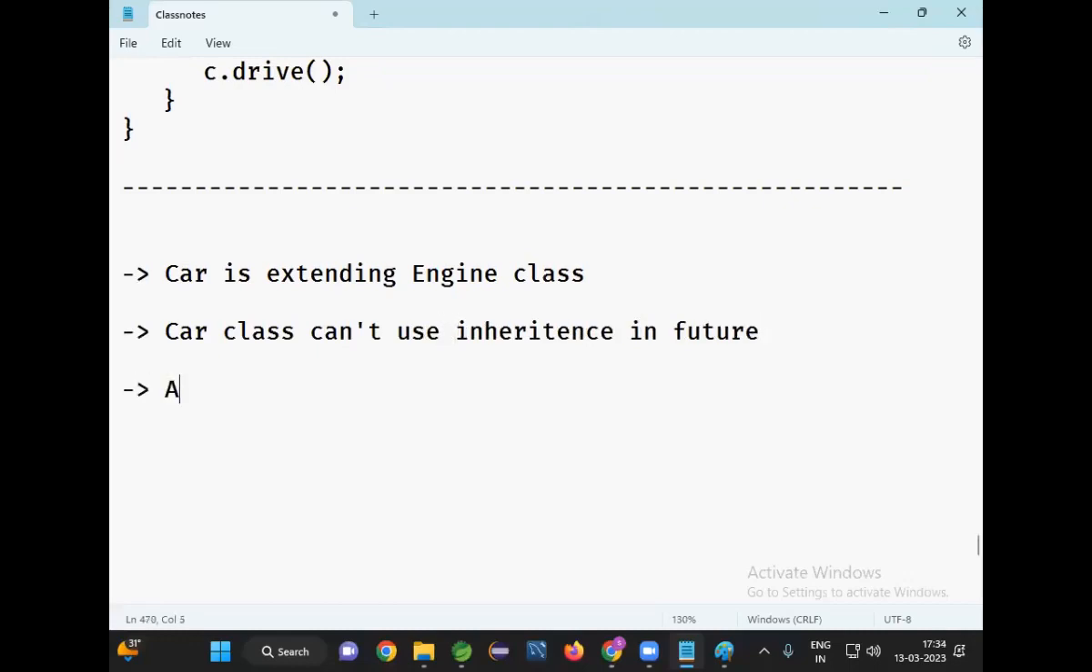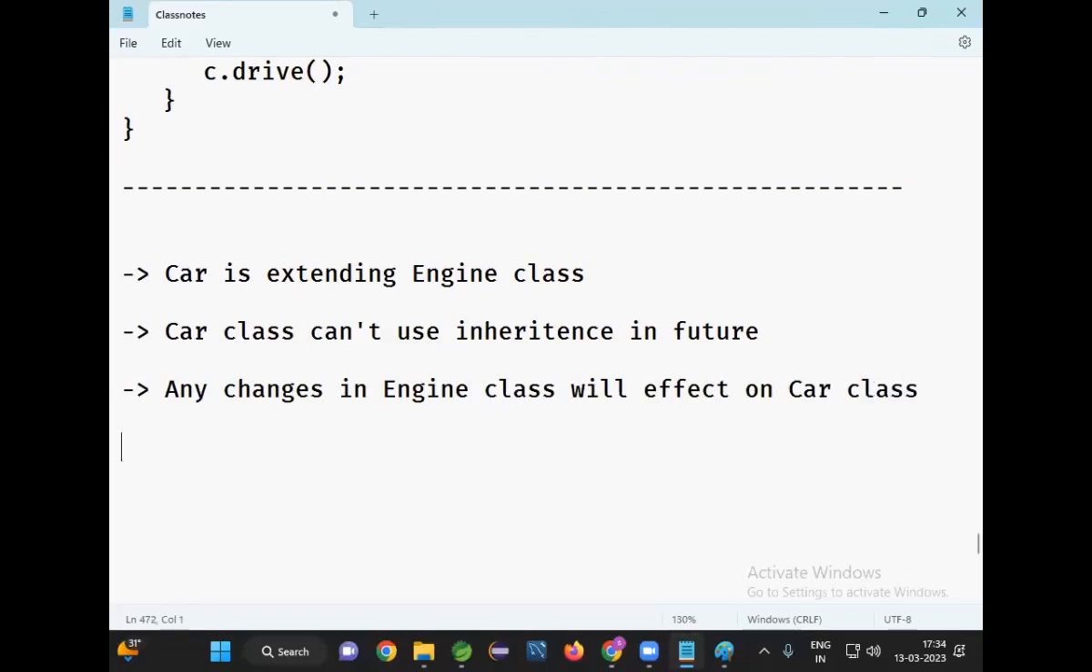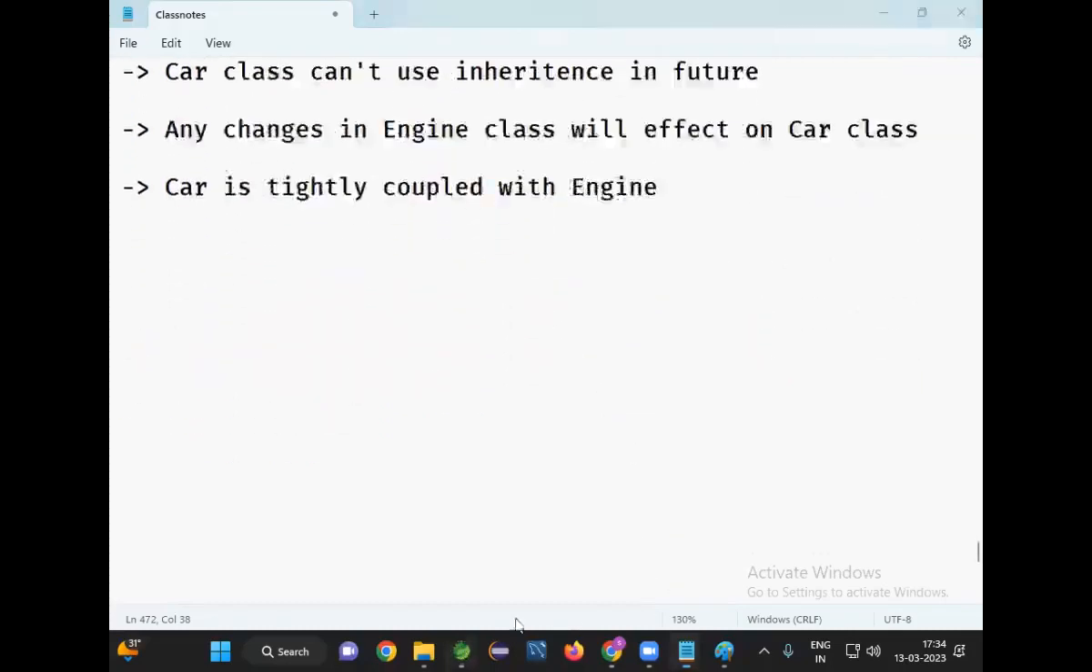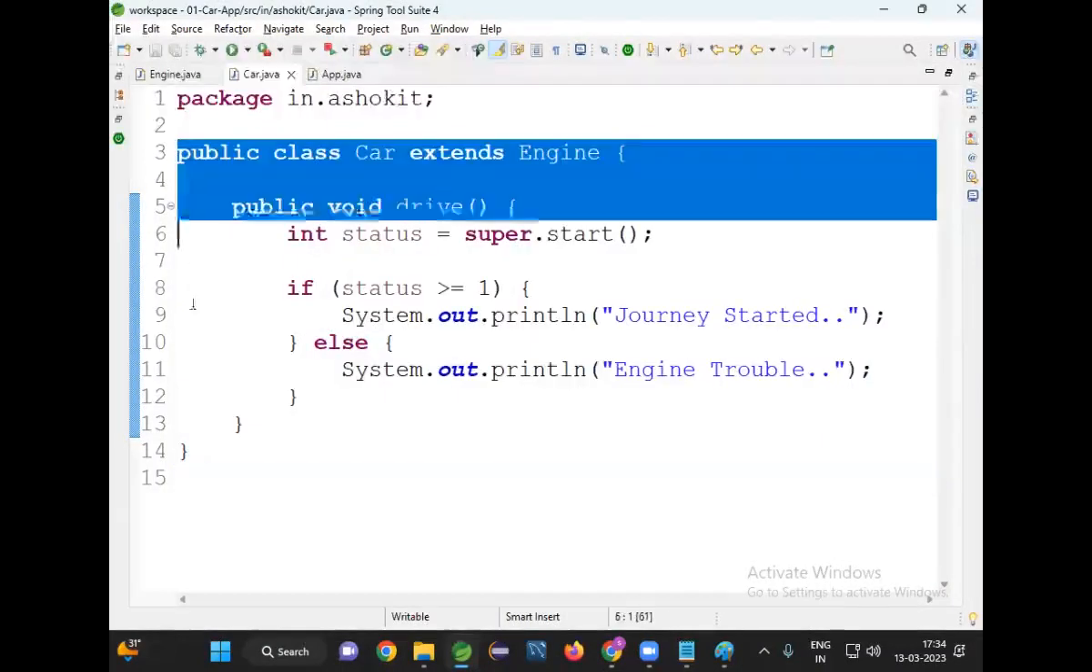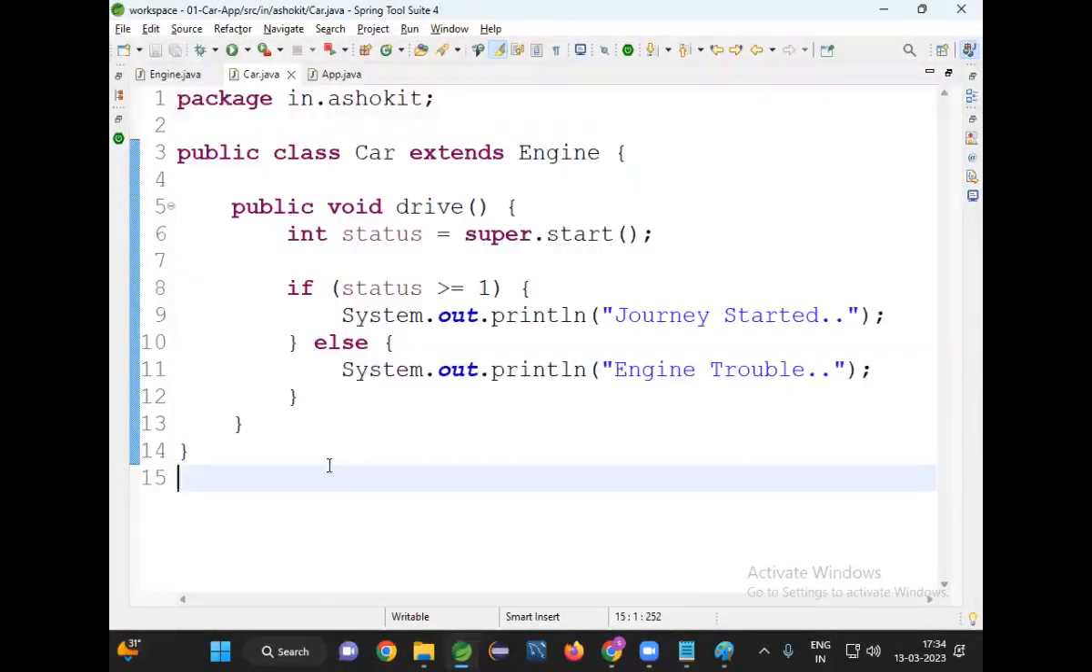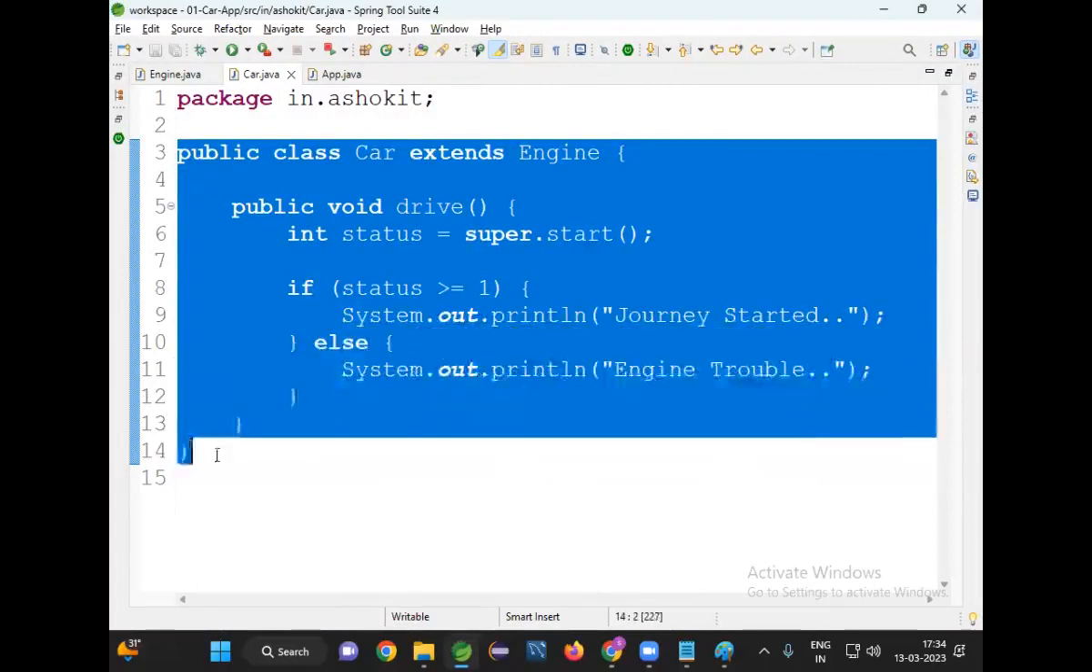Any changes in the engine class will affect the car class. Car is tightly coupled with the engine. So is this a recommended approach to develop the project, or not a recommended approach? Not the recommended approach to develop the project.